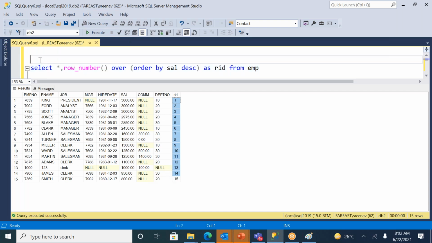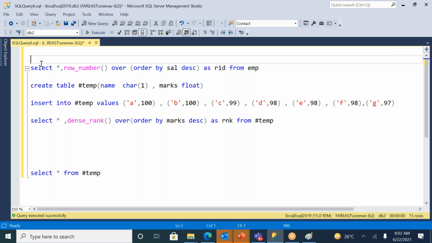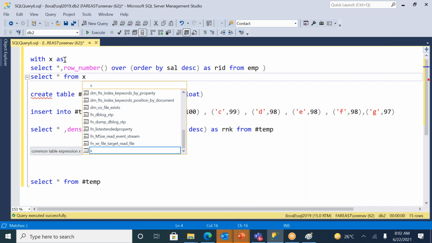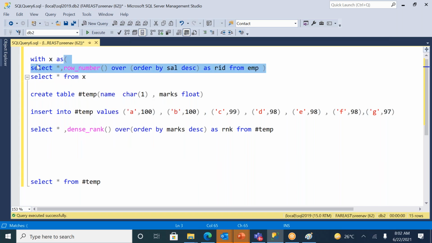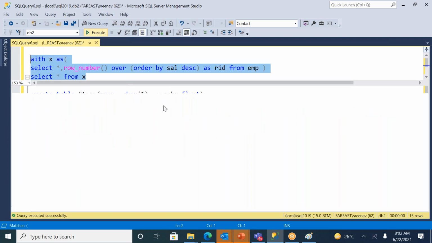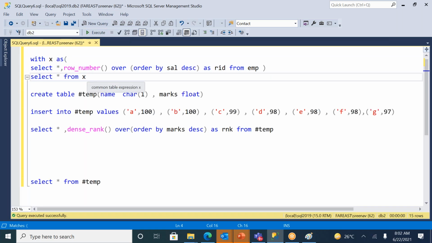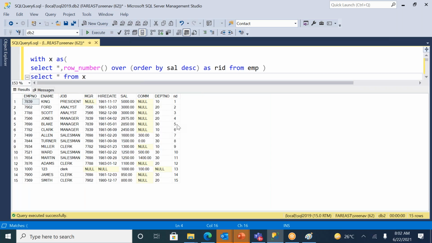So out of this, if I go for a common table expression, there is a concept called common table expression with X as. Put the whole query in a bracket. Just immediately write select star from X. Whatever is there in the bracket will be treated as an X table. And then write the overall query, it will display the same thing. From the X, it is so slow today.